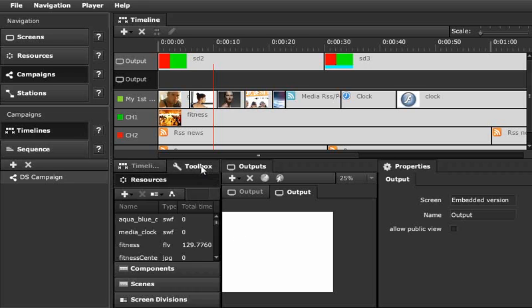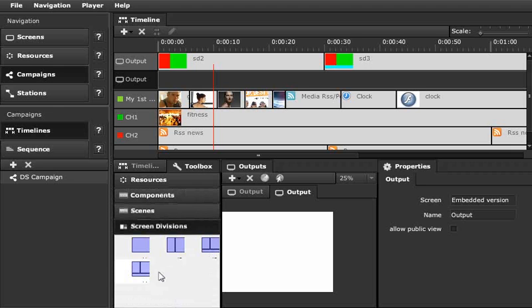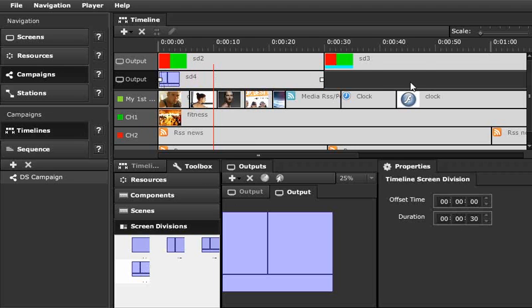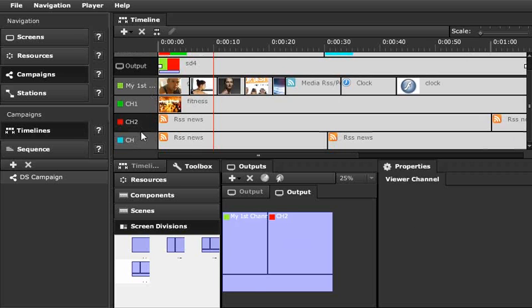Now I'll go to my toolbox and go to screen divisions and go ahead and select the screen division that I drew earlier and drag and drop it. And now I'll go and assign the channels that I want to play for this particular output. So I can go ahead and drag and drop the channels that I want to play at the different regions.